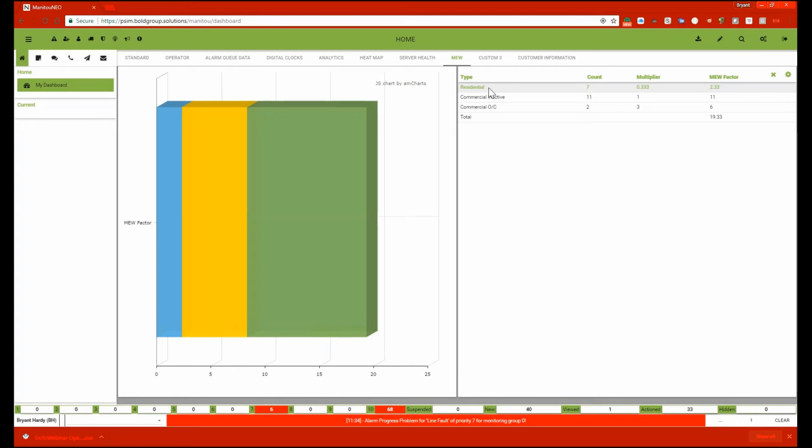Same with residential as well. If I have a residential account, but I'm monitoring the open and close, from a UL perspective, that's going to be looked at not just as one account, but actually times 3. So your mu factor here is automatically calculated for you. The dashboard analytics is providing you that information so you can have your mu factors.